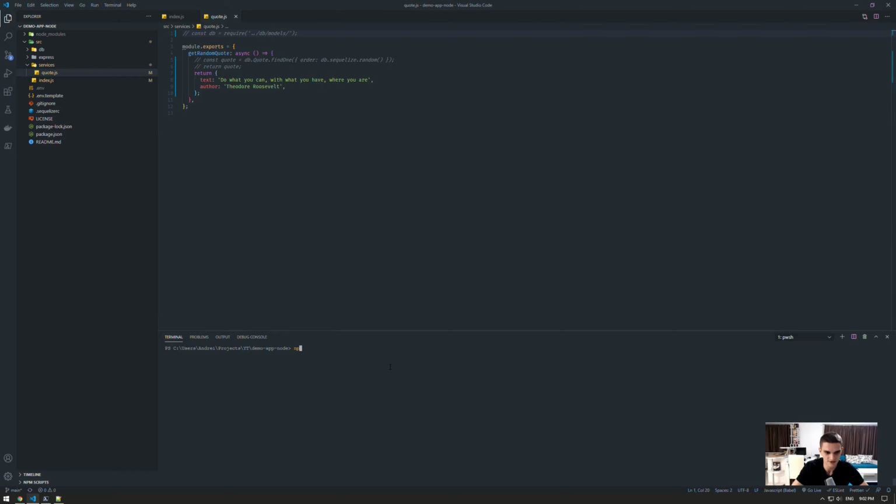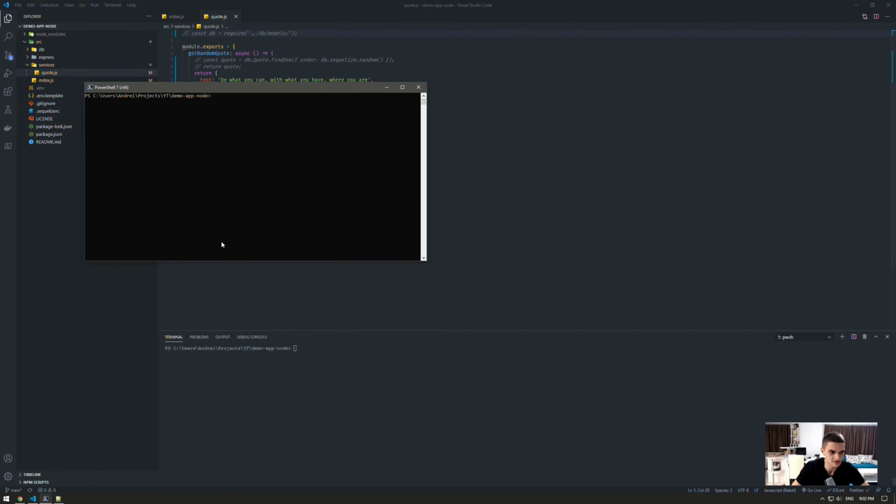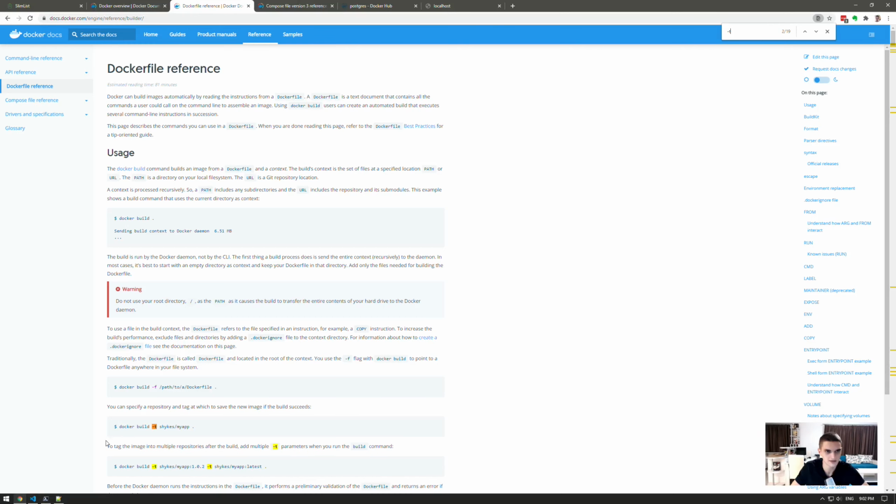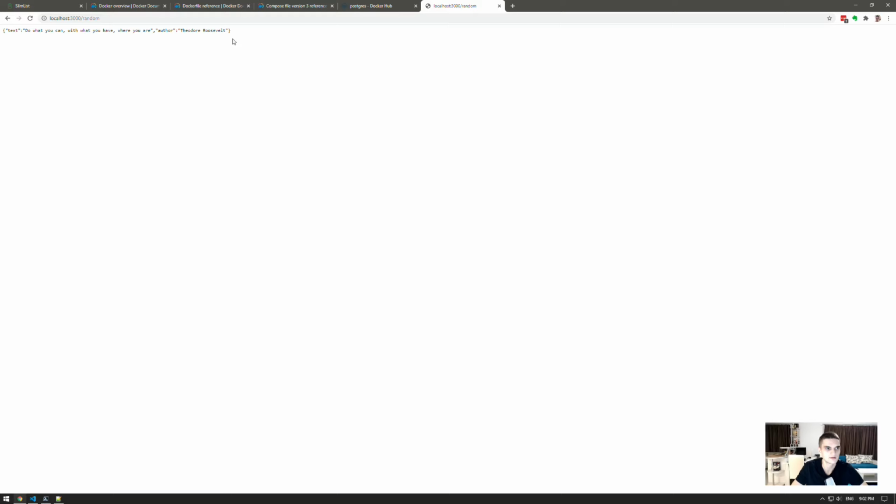Now if we run the application, we are not using Docker yet. Maybe let's use this one. So node src/index.js. So yeah, we have the application running. If we go here, we have the code.